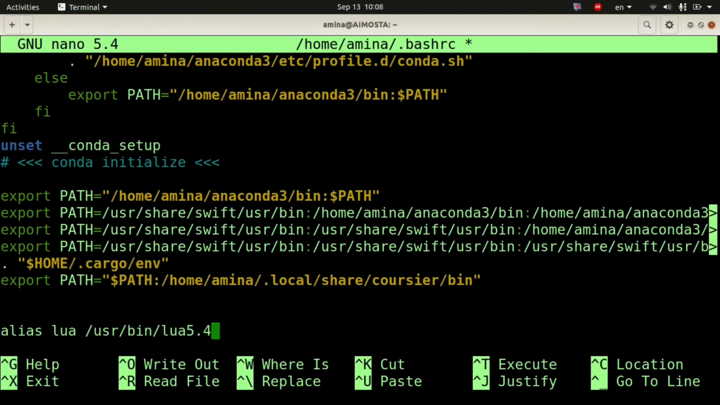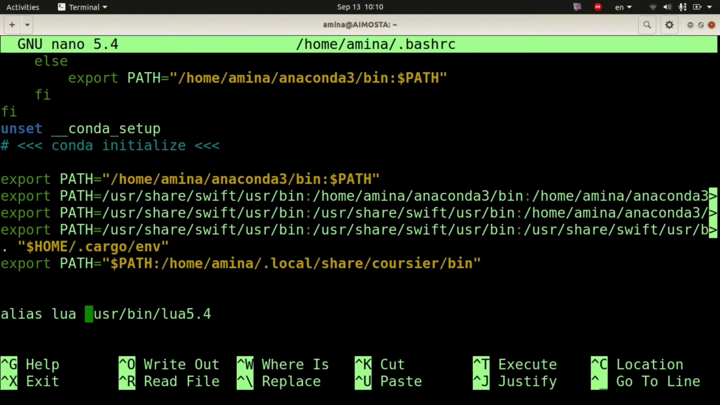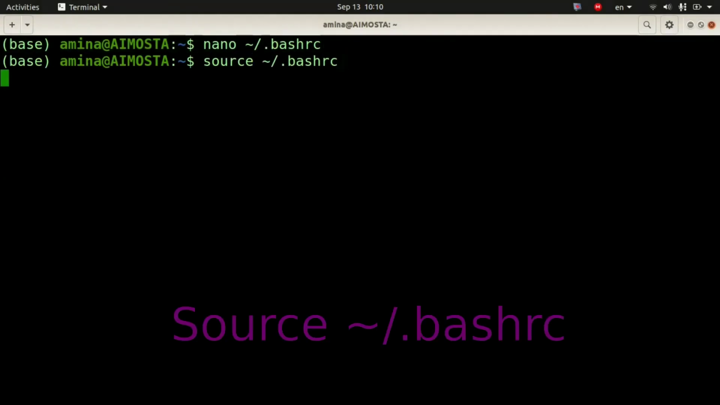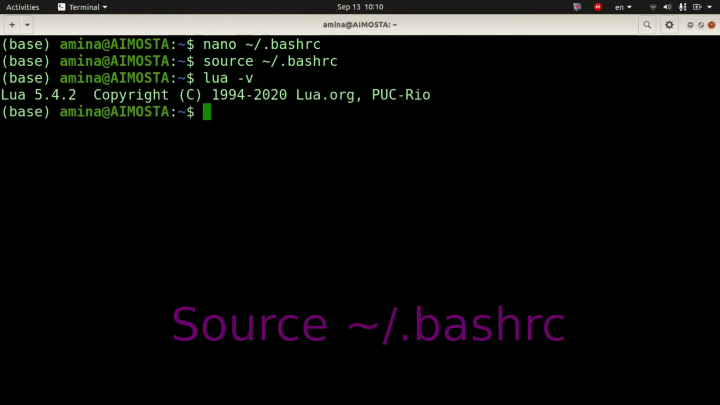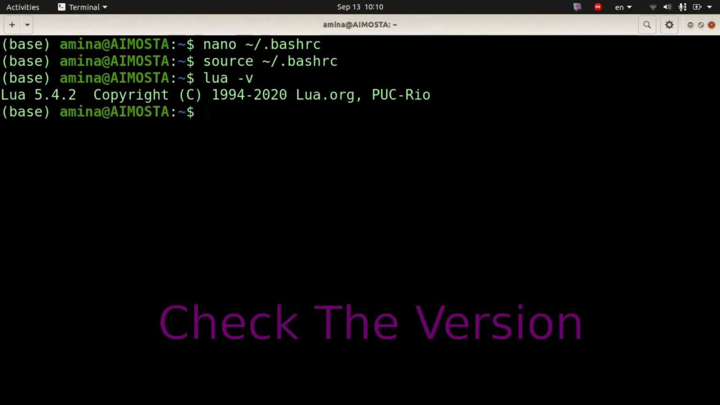So alias lua, I'm going to point to the folder of Lua, which is lua5.4. Alias lua equal to lua5.4. The .bashrc file, which is fine. Now when I type lua -v, it will give me the latest installed version.